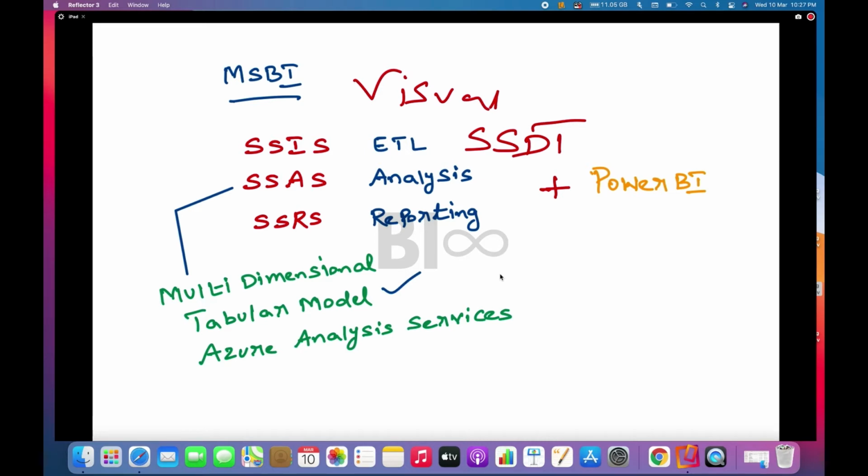And again, in SSAS, we have two different things. One is multidimensional, the other one is tabular model. And tabular model has two options: one is cloud, the other is on-premises. Most of the companies that deal with Power BI prefer to go for tabular model. These two things we will see in our sessions, and we will see them in real time.